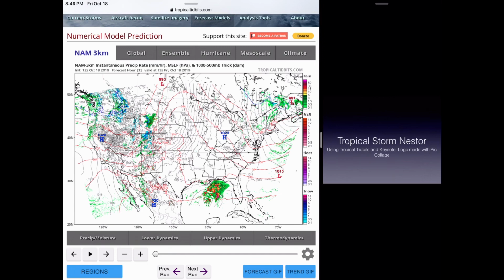Today we will be talking about Tropical Storm Nestor. I am using Tropical Tidbits shown on the left hand side of your screen and Keynote on the right. My logo is made with Collage.